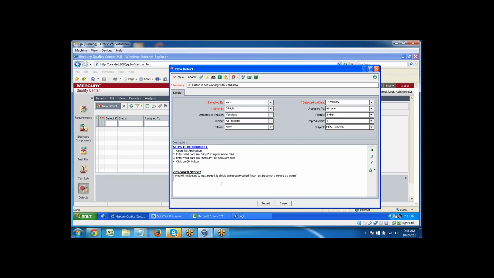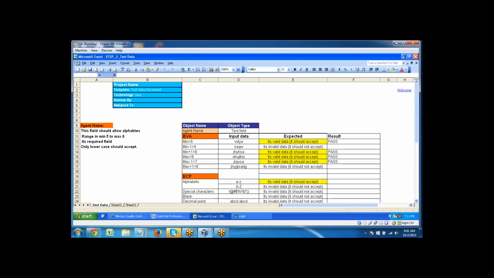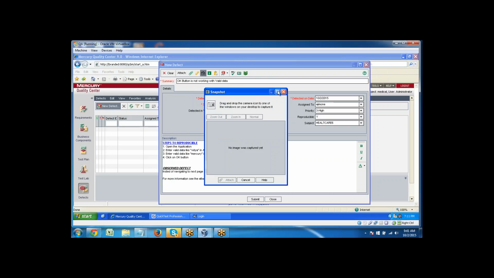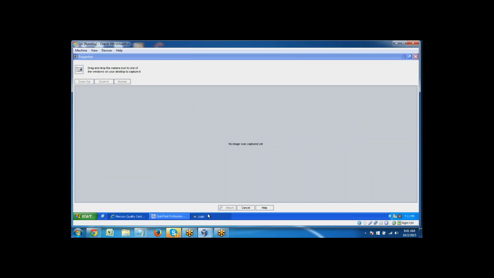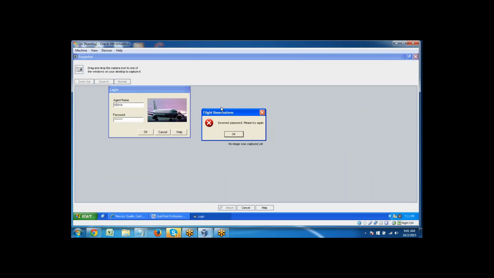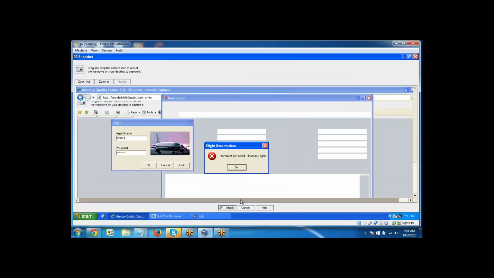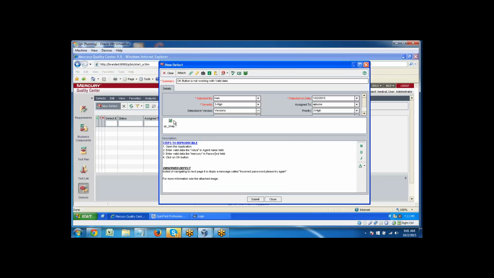Select in this way. For more information, see the attached image and open the defect. Observe here, this is the cam symbol that is called the snapshot symbol. Select it, maximize, make the window in this way and click on this cam symbol. It will capture the entire image. Click attachment, that's it. So attachment is done.